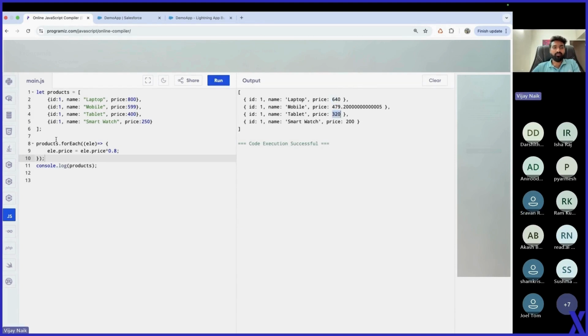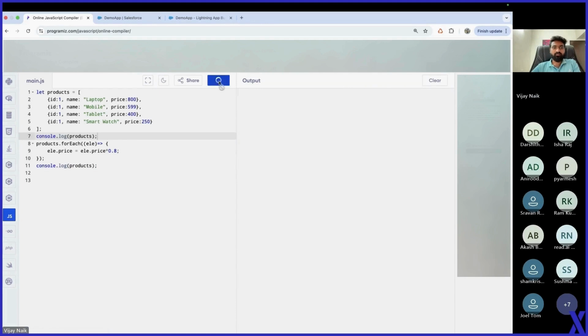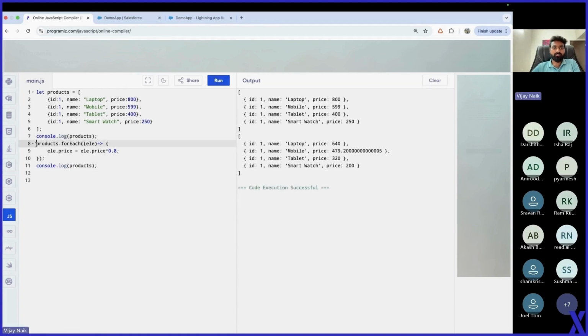So it has updated. The original products was this. Before running this, I will print it here. Before running this forEach, these are the values, right? And after the forEach, this is the value. And in this case, it didn't create another array. It just updated the values in the same array.